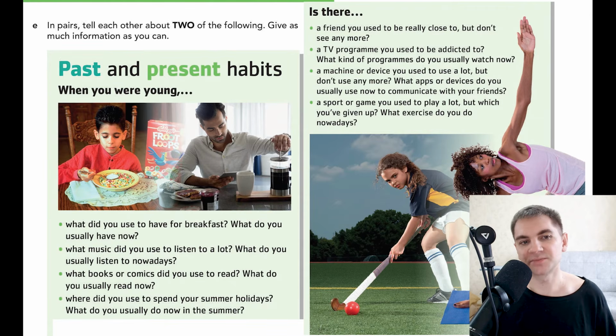Is there a TV program you used to be addicted to? What kind of programs do you usually watch now? Oh, by the way, I used to watch South Park a lot. It was my favorite TV show ever. Actually, it was the first show I could watch in English and understand most of what the characters were saying. And I stopped watching because the last few seasons weren't interesting at all. Nowadays, I usually watch podcasts and interviews.